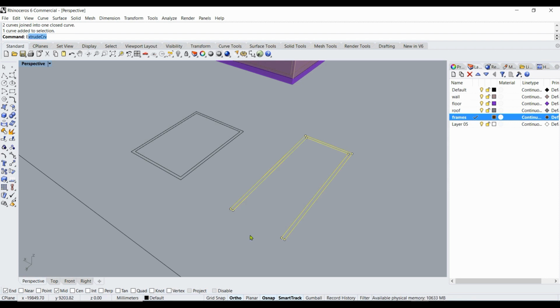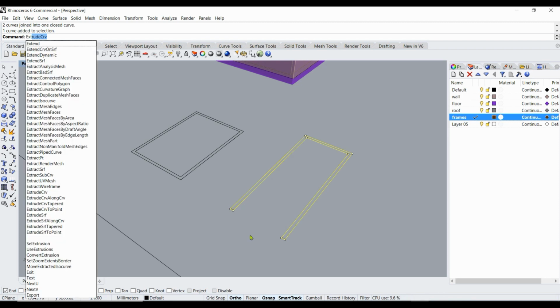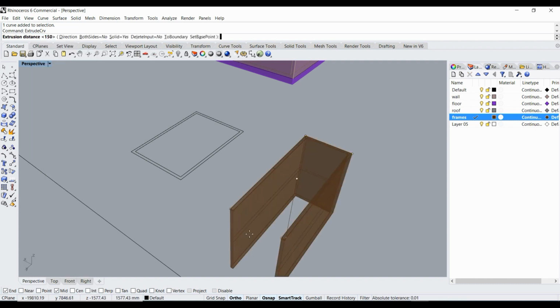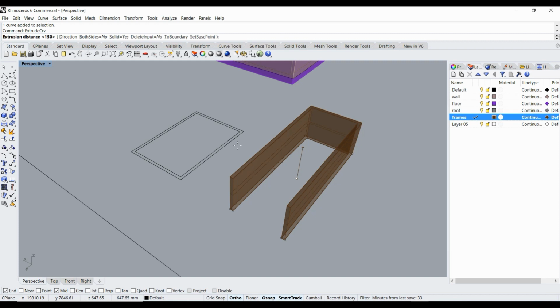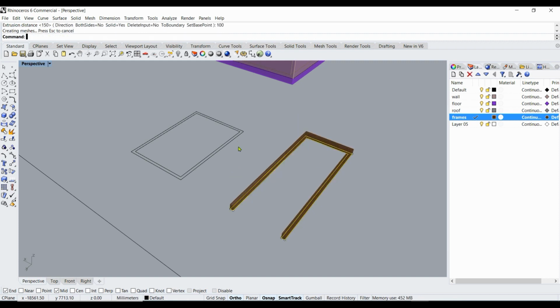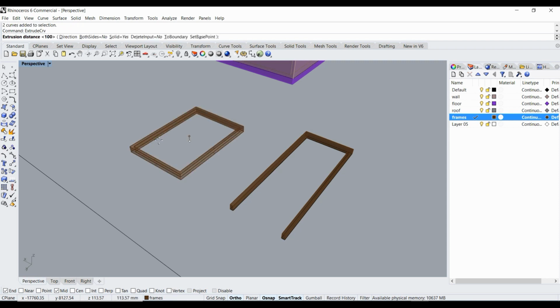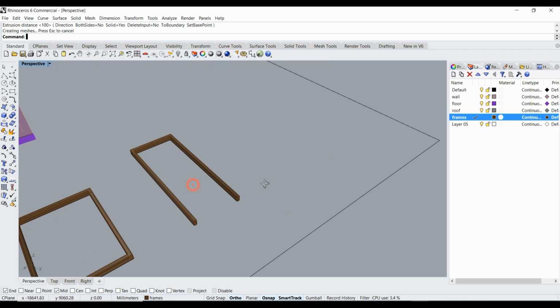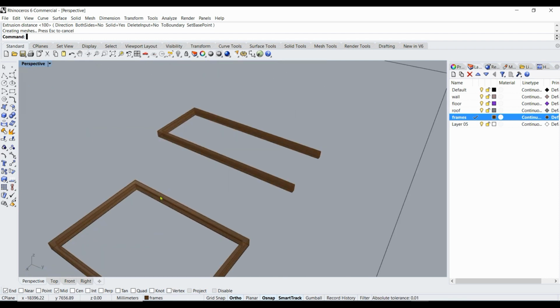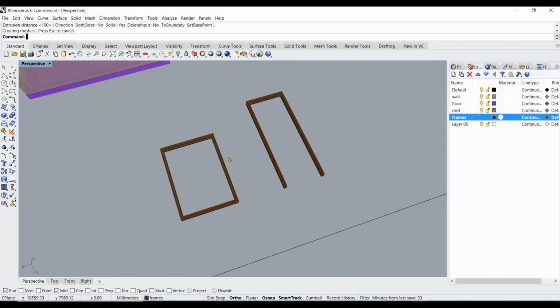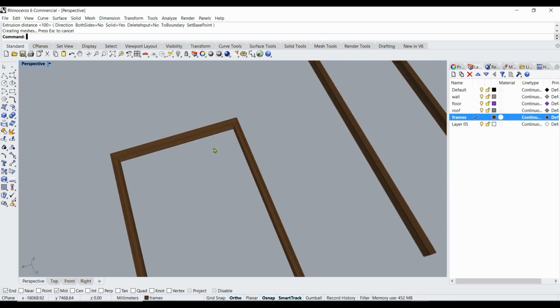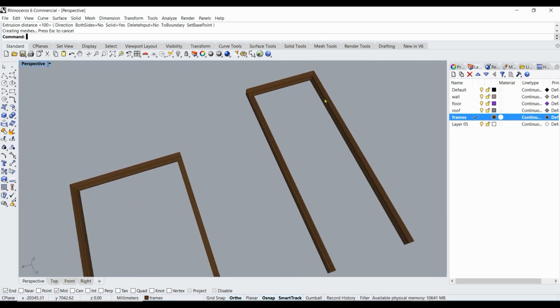I would like to extrude. You see, I used all the same command, extrude curve, enter, and I would like to make it 100, enter, and I would like to do the same for this, so I just push enter and once again enter. So it's really easy. Alright, we got two frames.